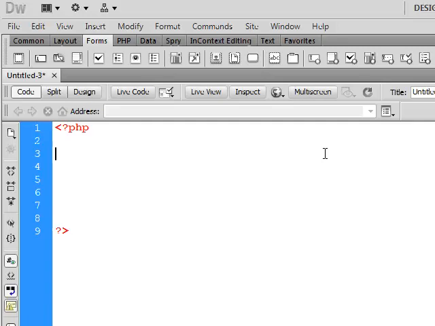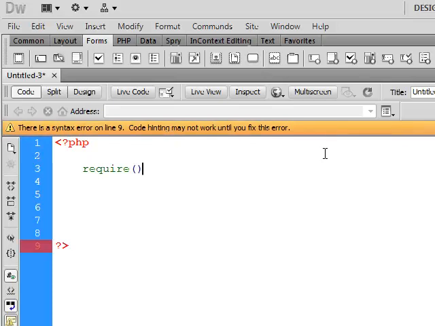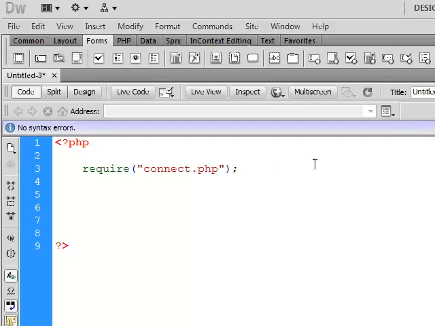Now the first thing I need to do is use the connect.php. Connect.php is the file we used earlier on, so I'm going to require that. Require, which is a function, we terminate the line, and what do I require is connect.php. Okay, so that's my connection to the database.